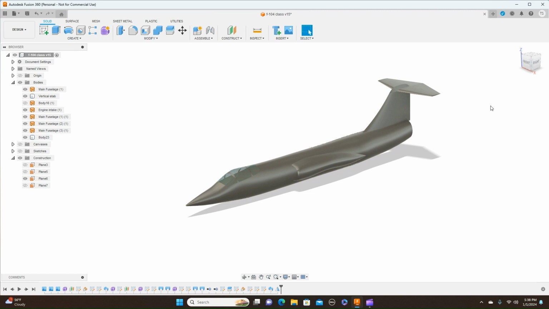And in the third and final episode, I'll show you guys how to model the wings and the wheels and a few more details of this.